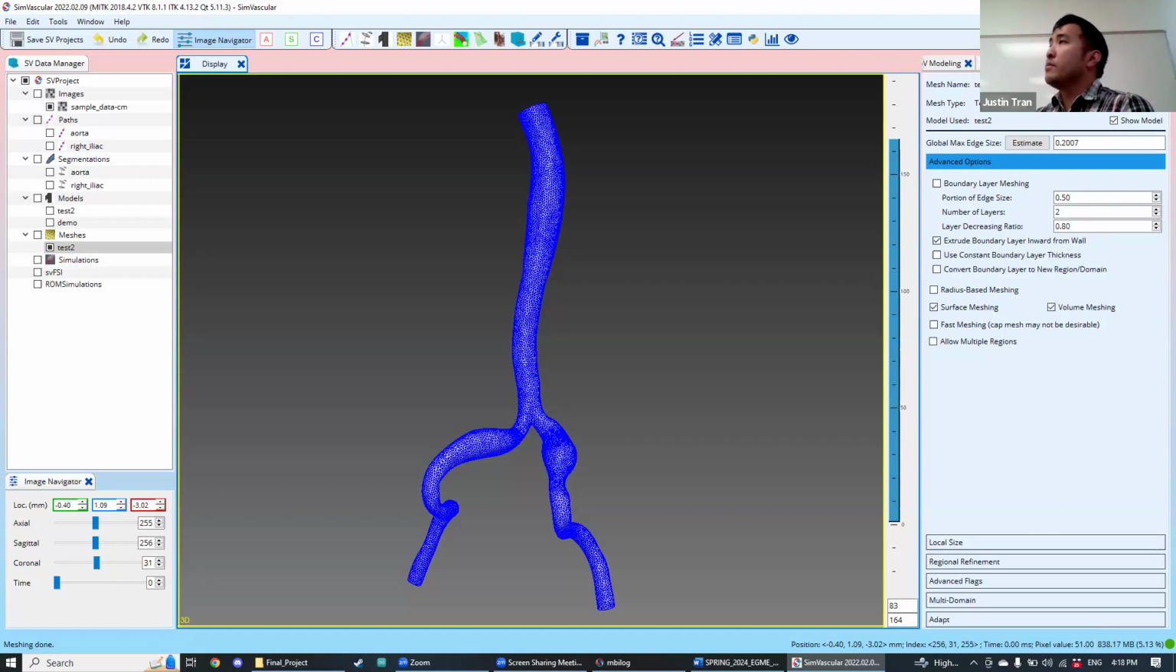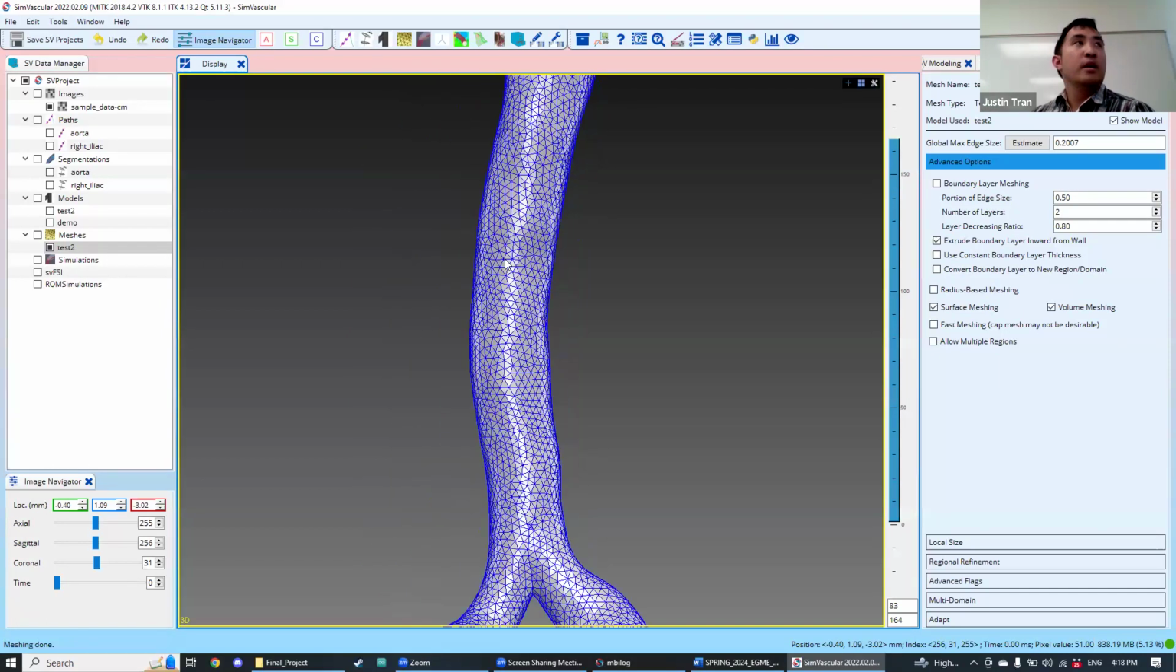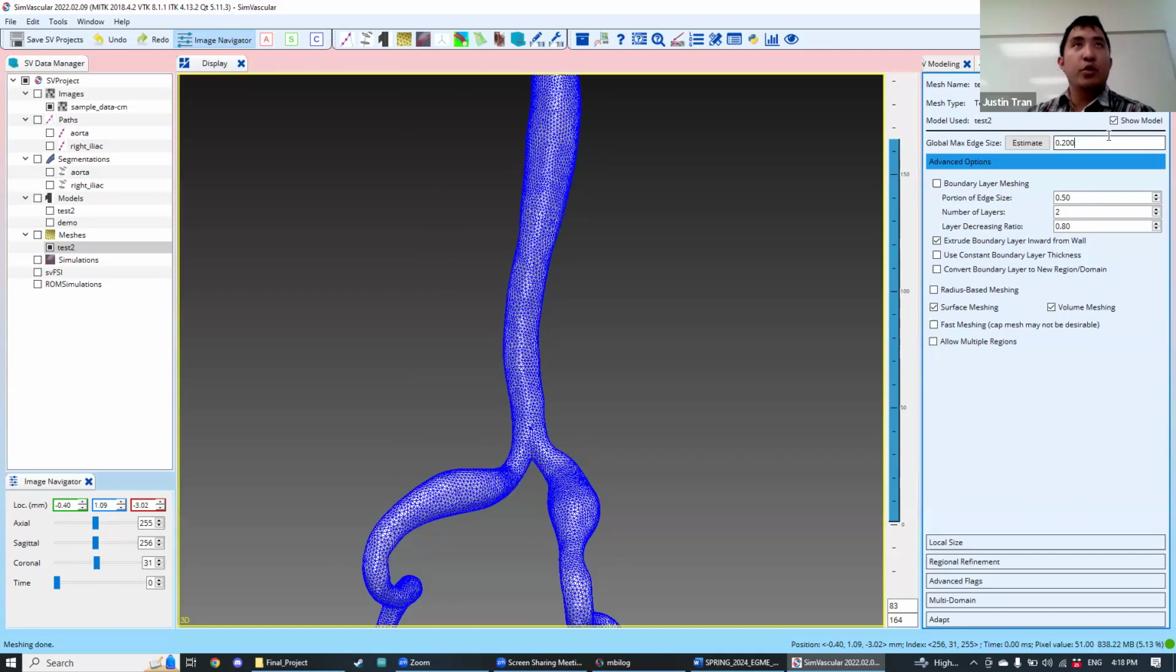Yes. So how would we get a higher number of elements? Yeah, so if you want to increase the number of elements, you just decrease the size here. The size you're specifying is basically the edge size of each of these elements. If you make the elements smaller, it's going to increase the number of elements. So I'll show you. If we change this to 0.1 instead of 0.2, I'm going to end up with probably roughly around a million elements if my computer doesn't crash.